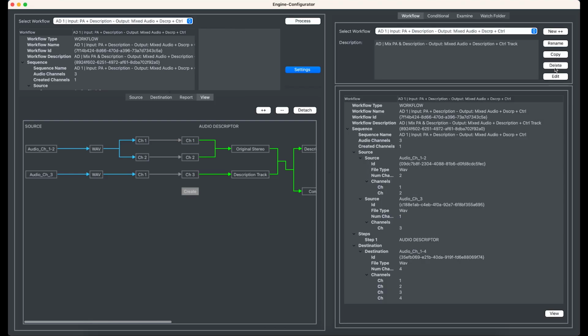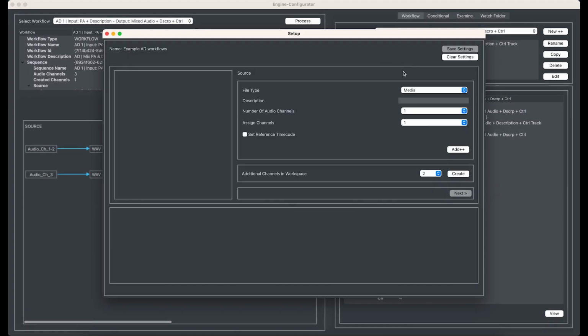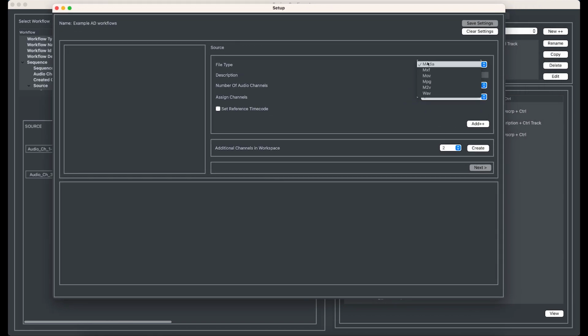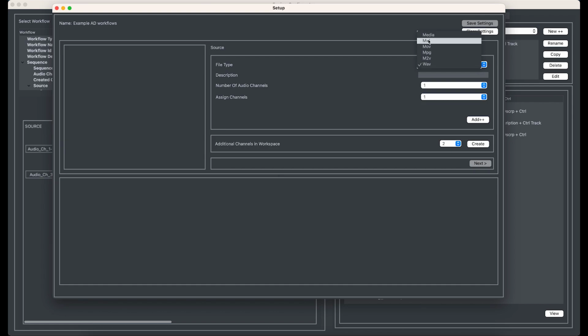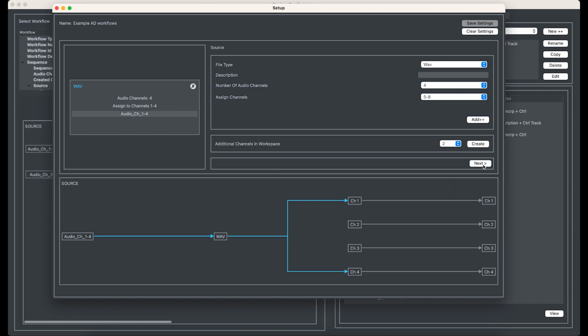So if I go to the settings area here, I'll just click new. I'm going to call this example AD workflows. And then we'll get to our setup tab. So I'll just make this slightly bigger for us. I'm just going to choose this to be a WAV, but of course we could do AD inside of an MXF or a MOV file as well. But I'm just going to use WAV for this demo, and I'm going to select it to have 4 channels, which is the maximum upon input for an AD module. So we'll click Add. We'll go to the next because we can see we've generated 4 channels.